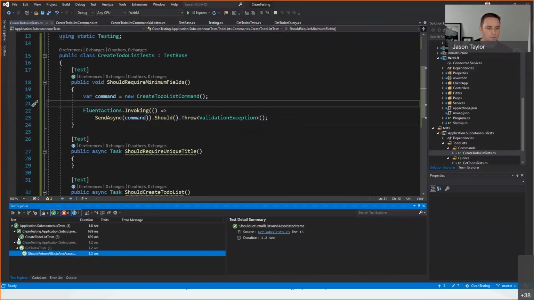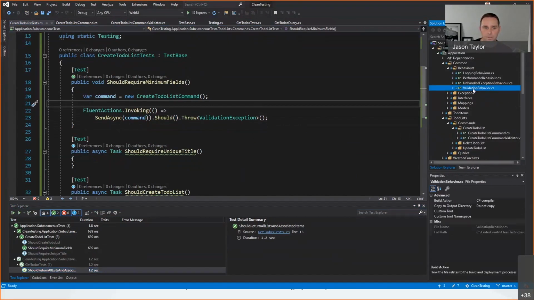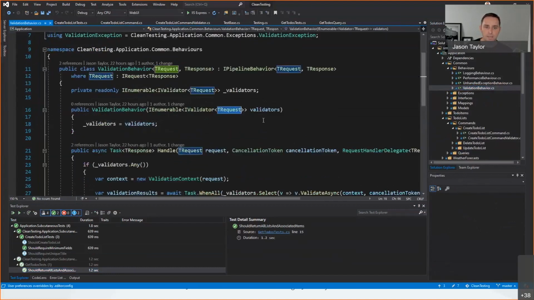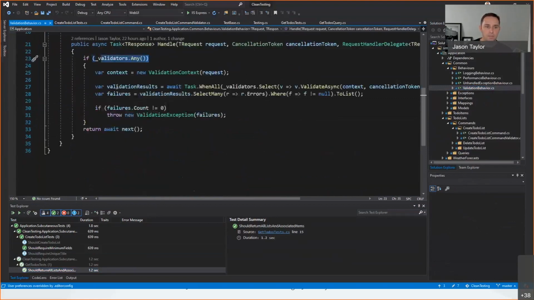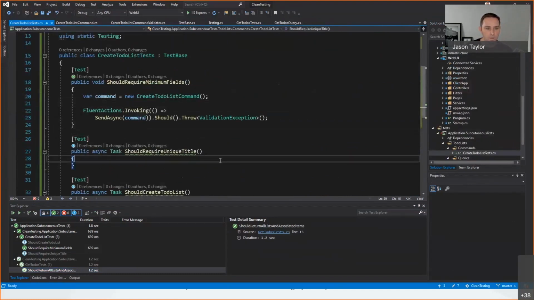There we go. So that passed, and it was pretty quick. So yeah, that jumped into the validation behavior, which basically will inject any validators associated with the request, in our case, the create to-do list command. If there are any validators, it will run those validators. If there are failures, it throws the validation exception. So we were testing that, and that worked quite well.